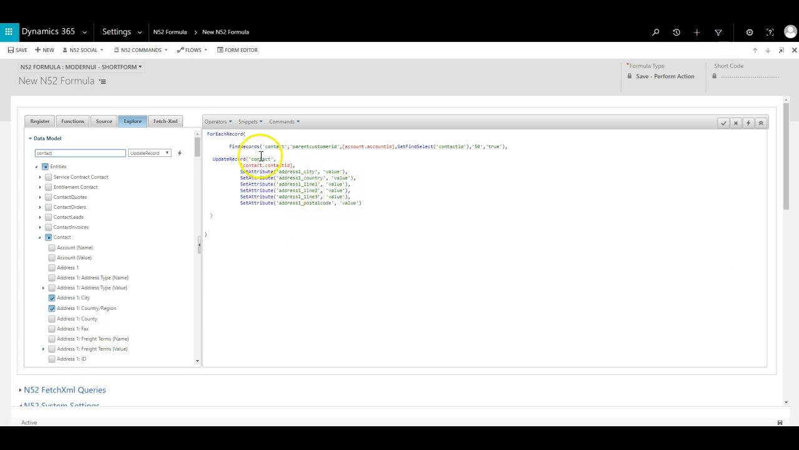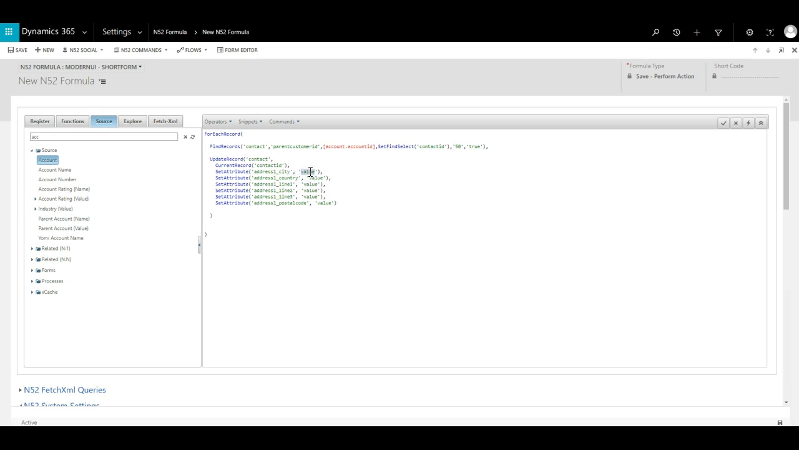The ForEachRecord will carry out the update against each record it finds in the find record function. What we have now is an entity collection that is basically a list of contact record GUIDs. We can use a current record function to access a specific value inside each of these entities. Since we are looking at contact GUIDs, we will use current record contact ID.